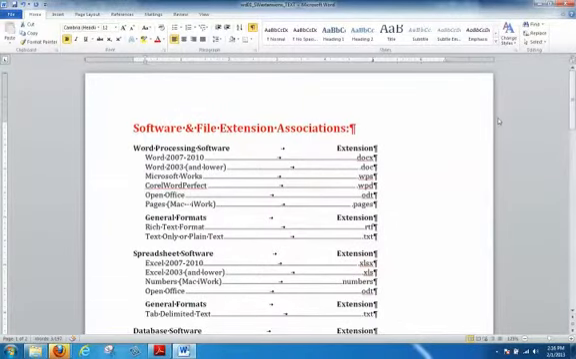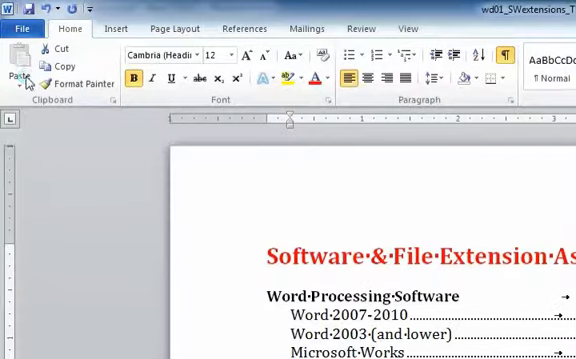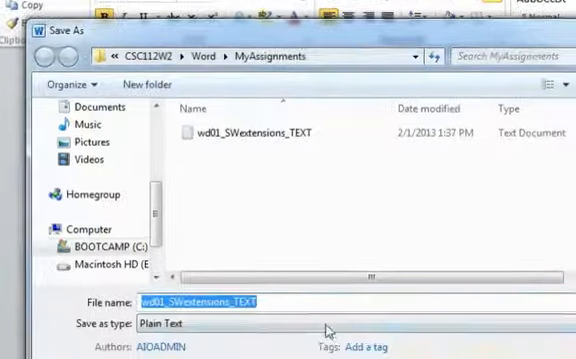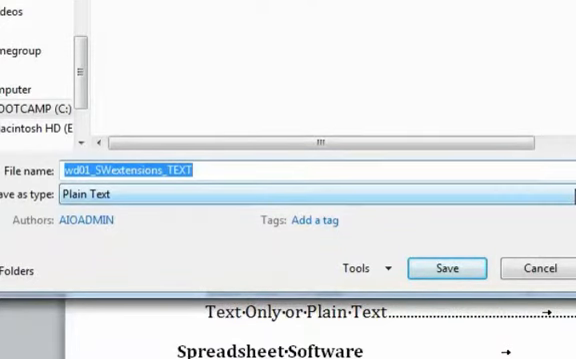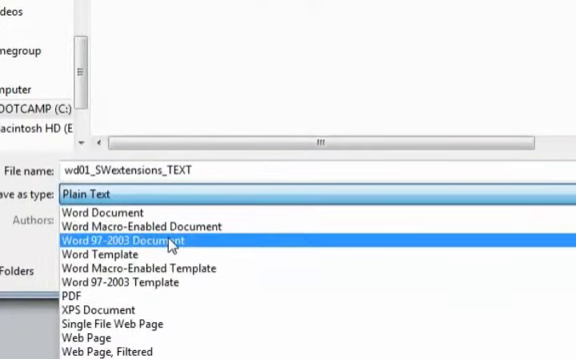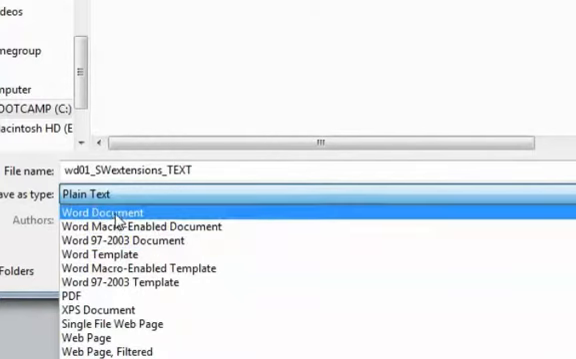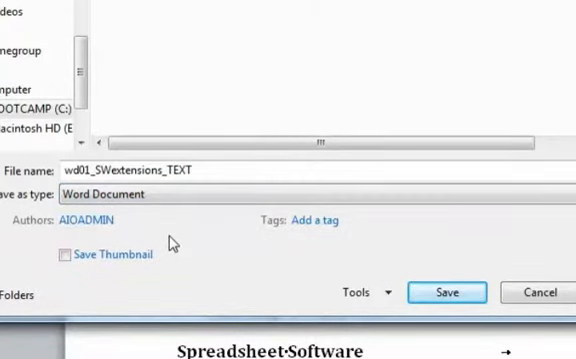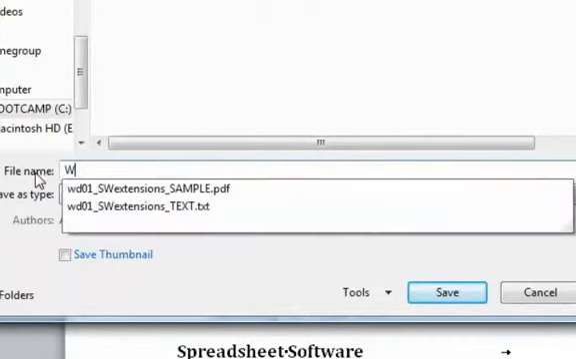Okay, now when you're done with this file, what you're going to do is you're going to save as, and you're going to save it. It's coming up as plain text. Make sure you save it as a Word file, and you can just do Word document. A lot of these I save down in case you have older formats, but you could just save it as Word doc, which will put the docx on it. Okay, and just save this as WD01 software, just like the other one, software extensions.